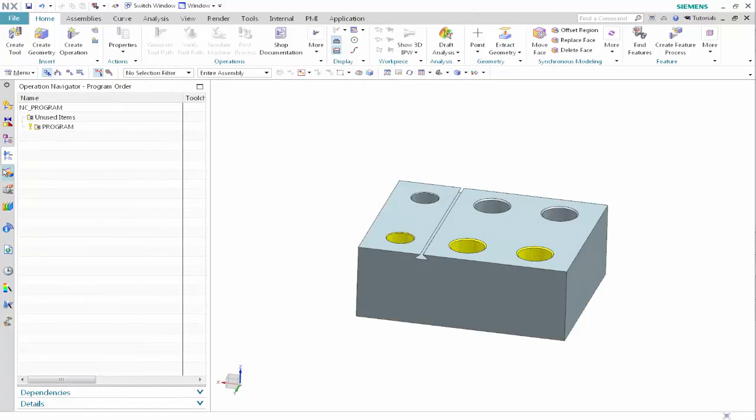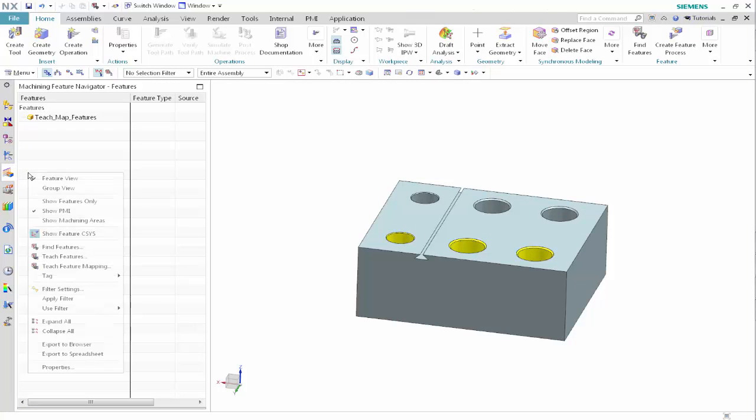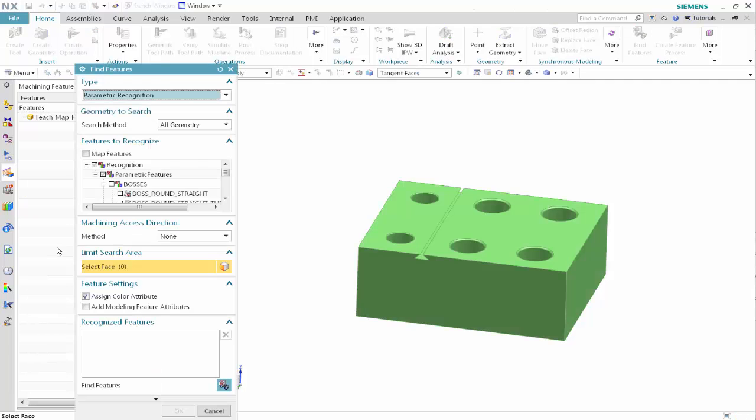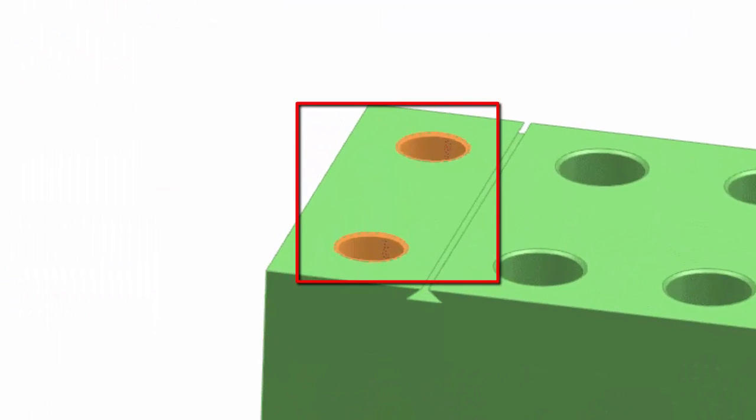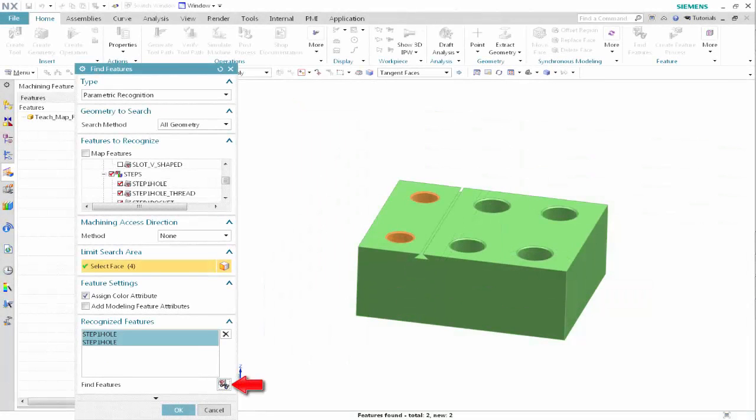In the Machining Feature Navigator, right-click and select Find Features. Specify the following. Click Select Face. Select the four faces you wish to recognize. Click Find Features. Click OK.